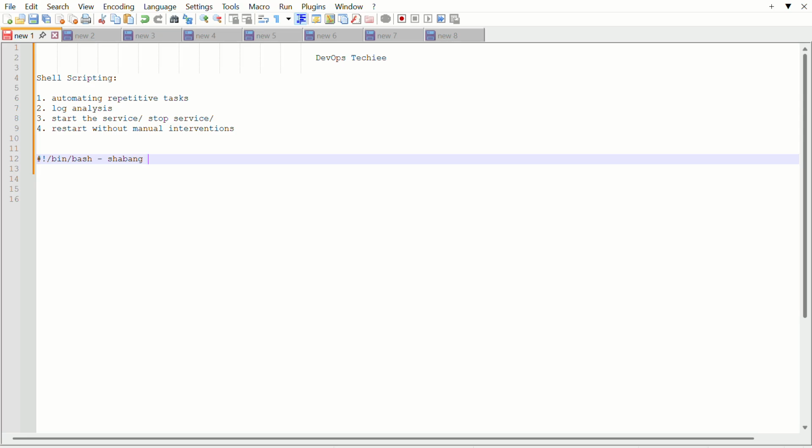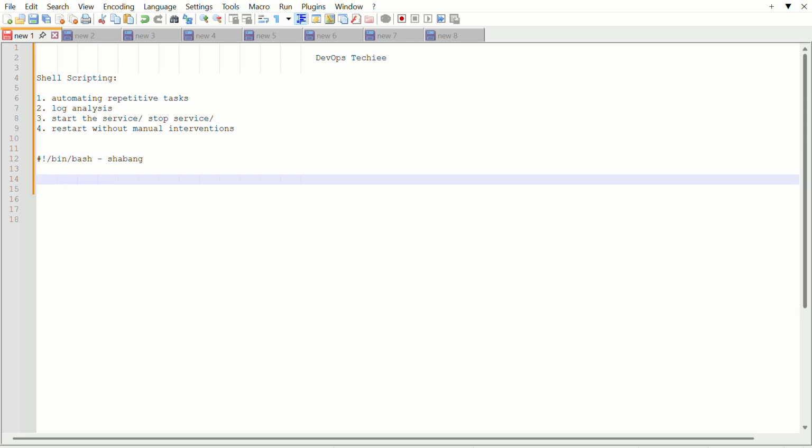So what exactly does shebang mean? It is not mandatory, guys. It is not mandatory to write this shebang, but it's recommended to write.